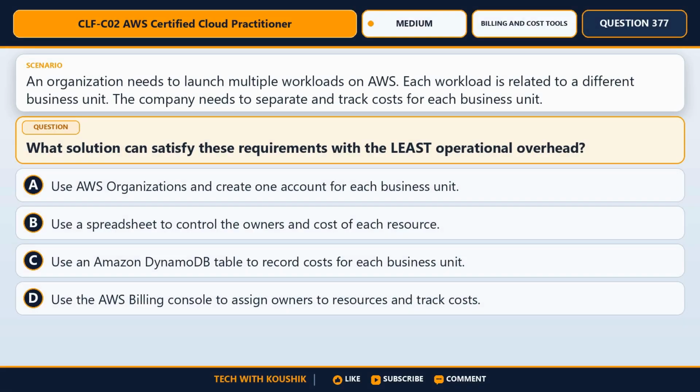Question number 377. An organization needs to launch multiple workloads on AWS. Each workload is related to a different business unit. The company needs to separate and track costs for each business unit. What solution can satisfy these requirements with the least operational overhead?